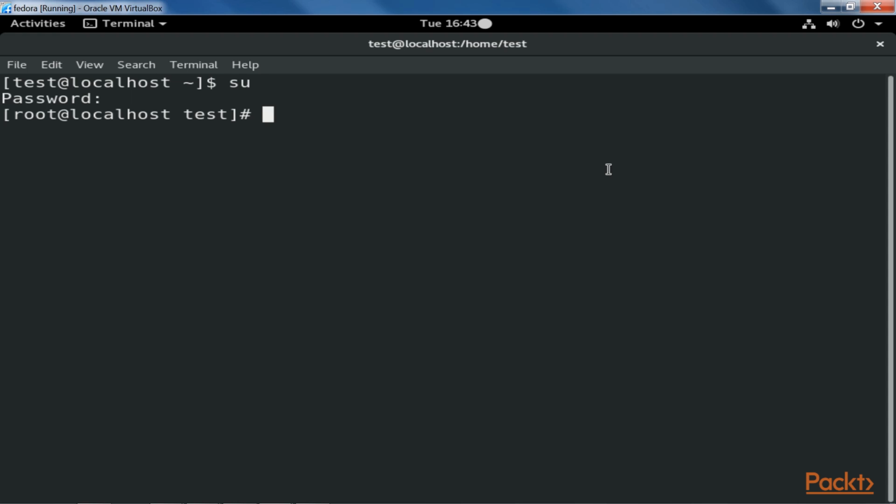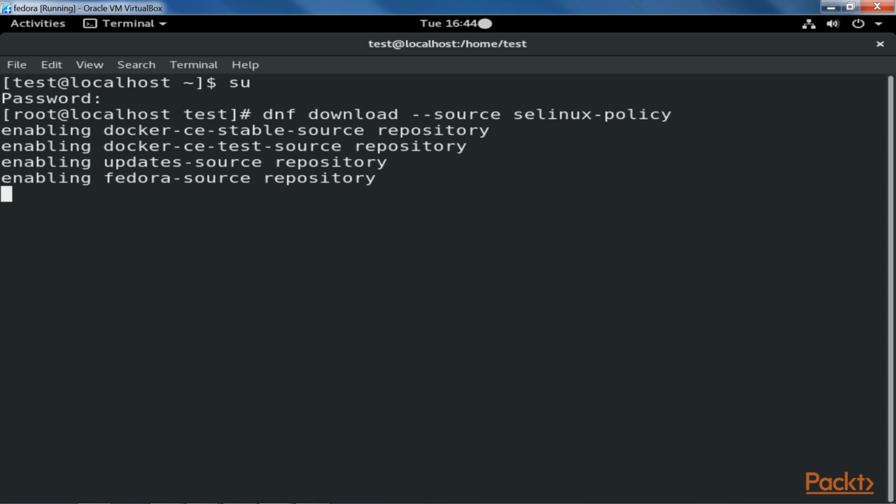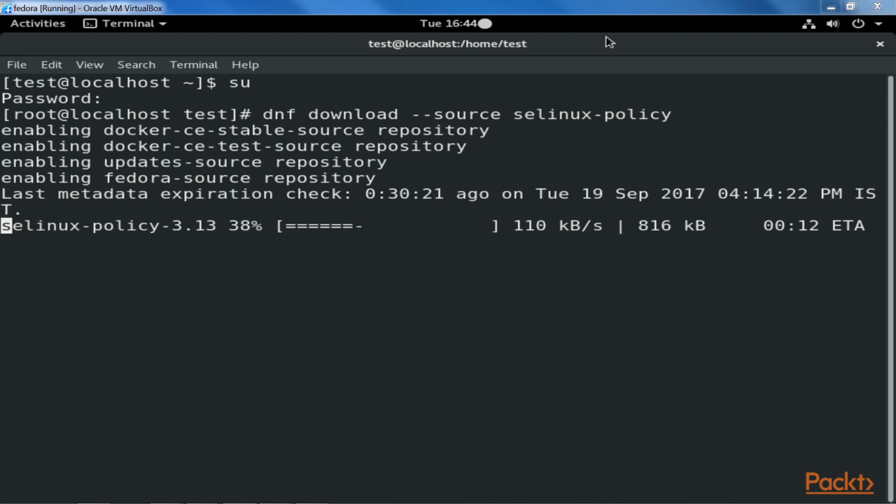Let's install the SRPM first. Type the command dnf download --source selinux-policy and click enter. Wait until the source is being installed. Done.